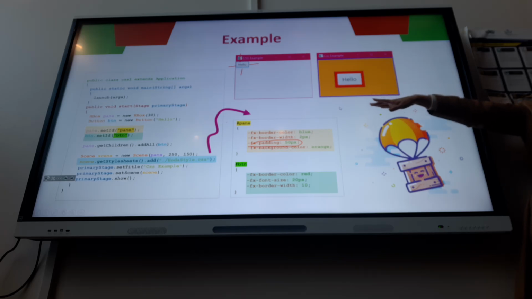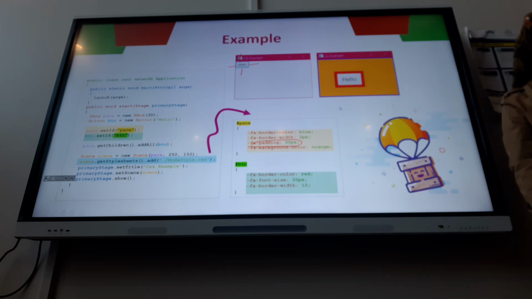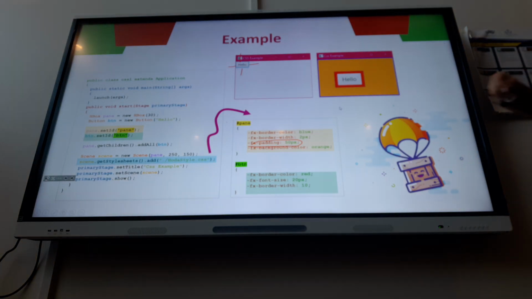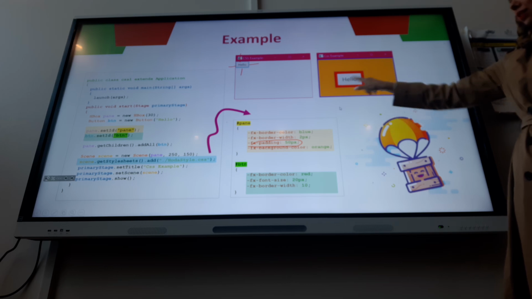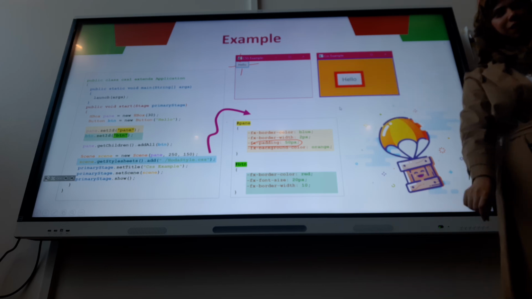If you have an H gap. If it was the same with V gap in a VBox, then this one is going to be the one you increase. And this one would keep 50, 50, 50. Okay?